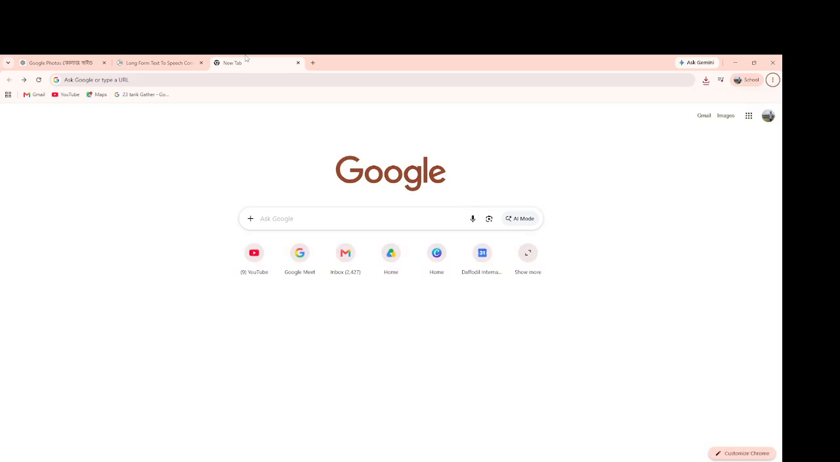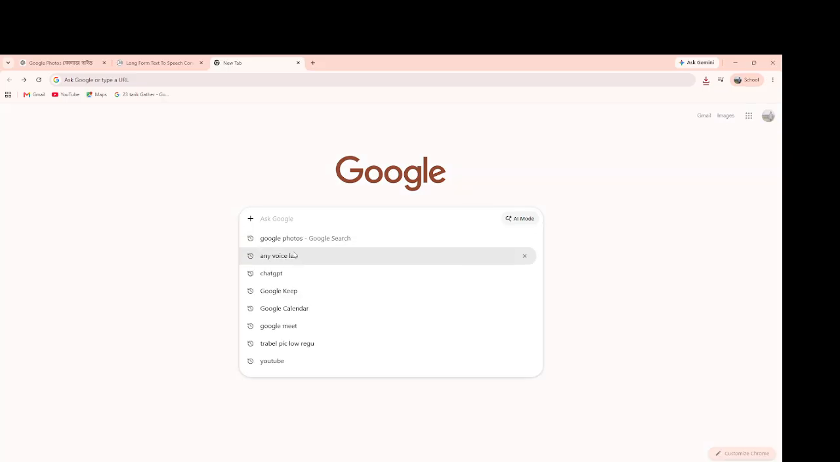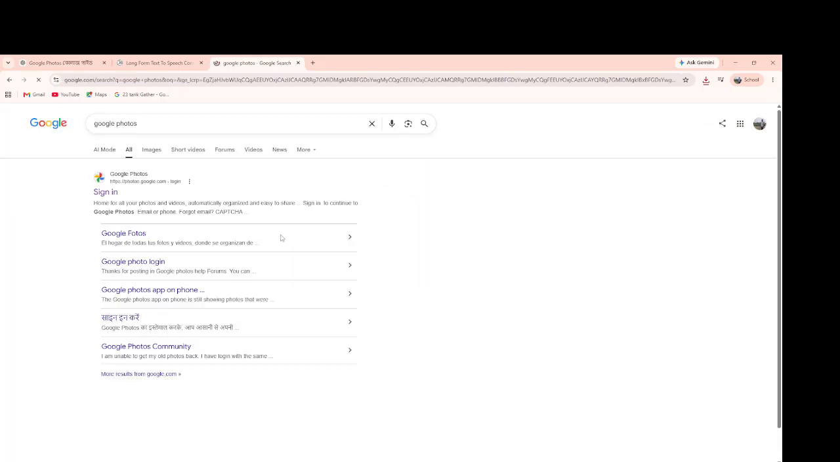Hello everyone. In this video, I will show you how to download photos from Google Photos in 2026. First, open Google Photos in your web browser and sign in to your Google account.